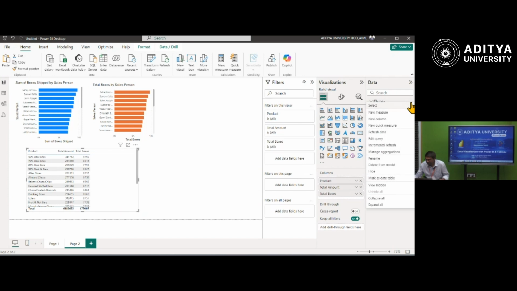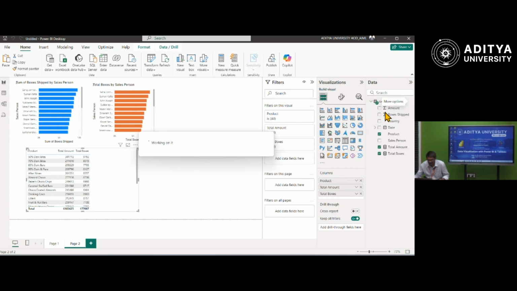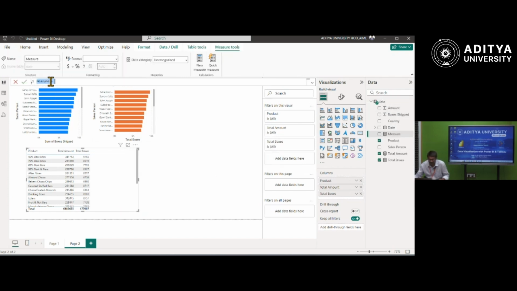See, go here, take something like new measure and think like cost per box, or since we are using amount, we can use amount per box. Okay, let me tell you, you can name the measure however long you want. There is no restriction on the number of characters. There should not be any restriction on spaces, nothing like that. Whichever way you want, you can write your measure, right?